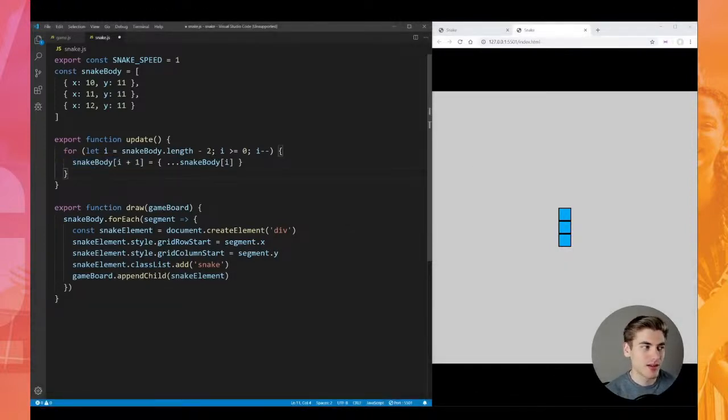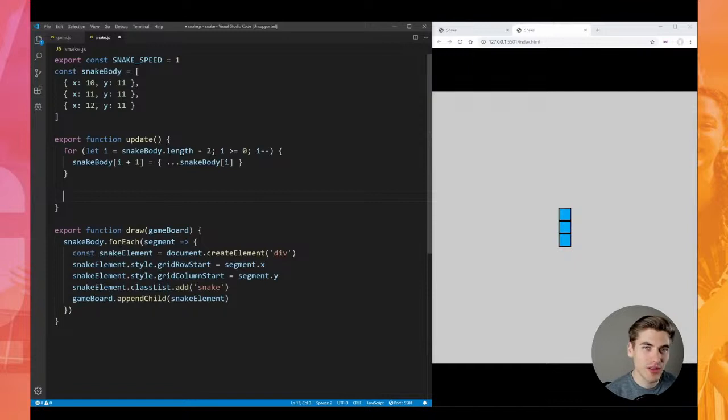Snake's body. Then once we've done all of that, the very last thing we have to do is update the head based on where we're moving.